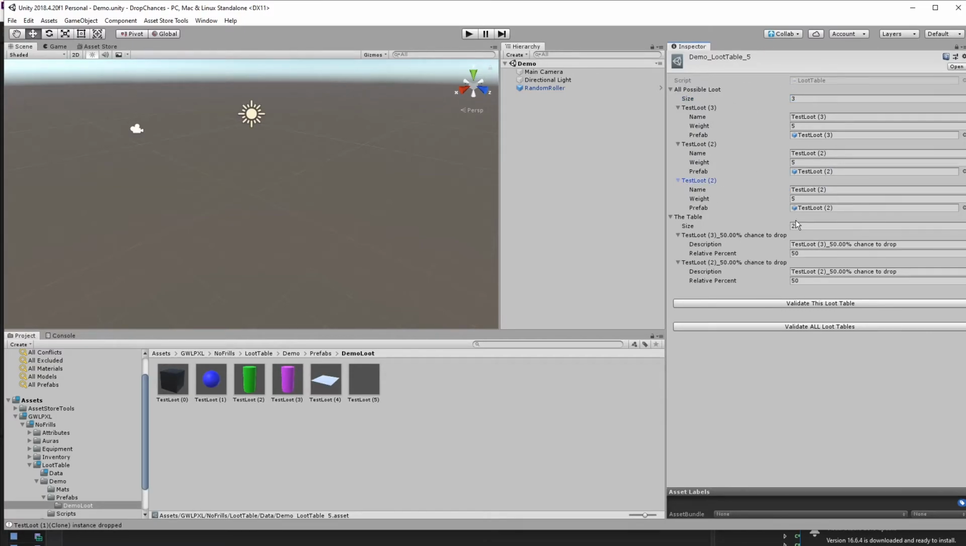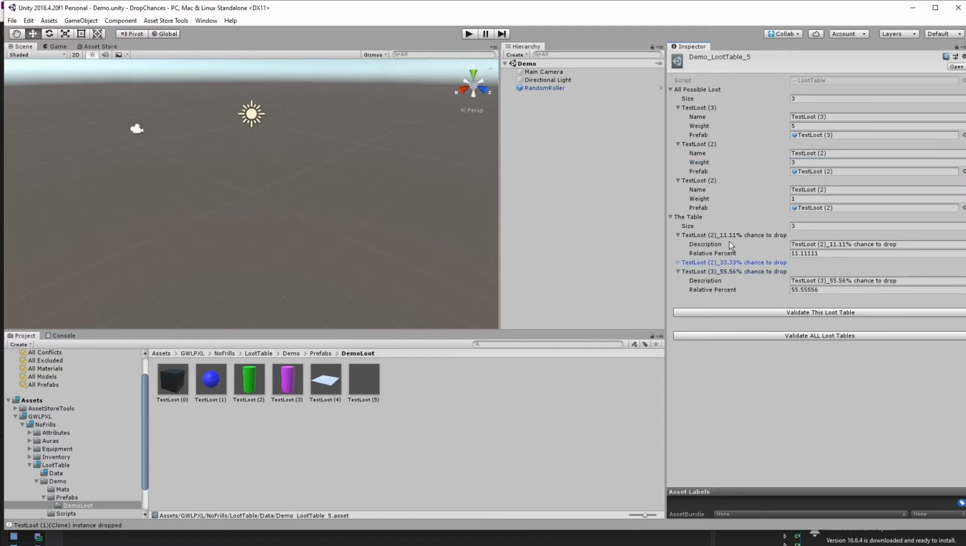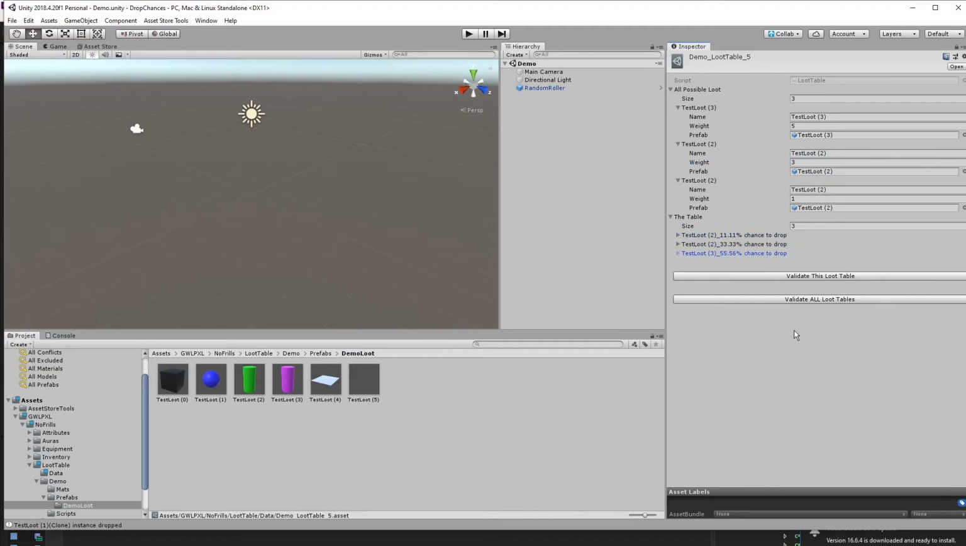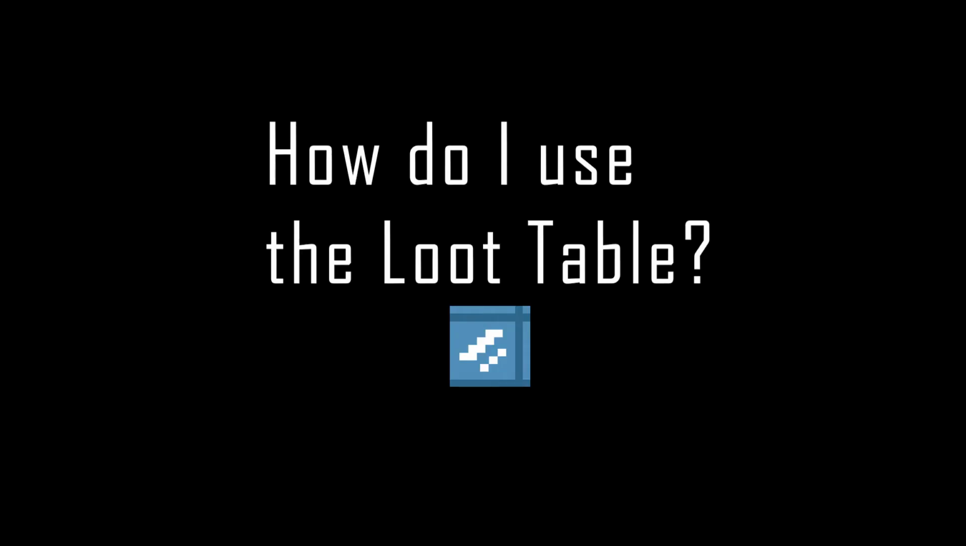is relative to everything in the table. So if I do 1, 3, and 5 and validate this table, let's close that so you can see the percentages easier. I then have an 11, 33, and 55% chance to drop.